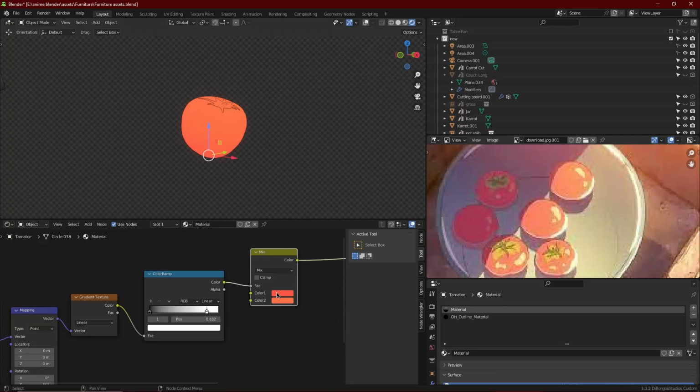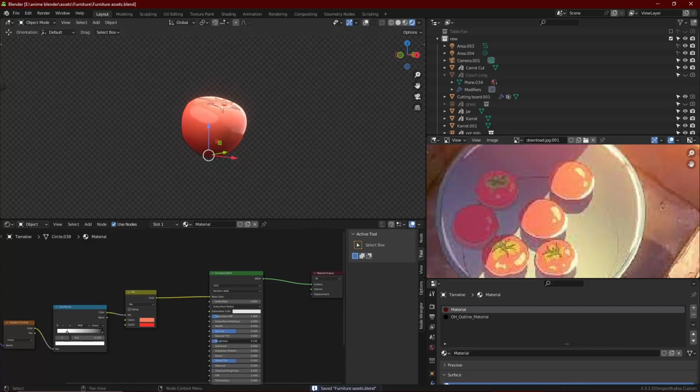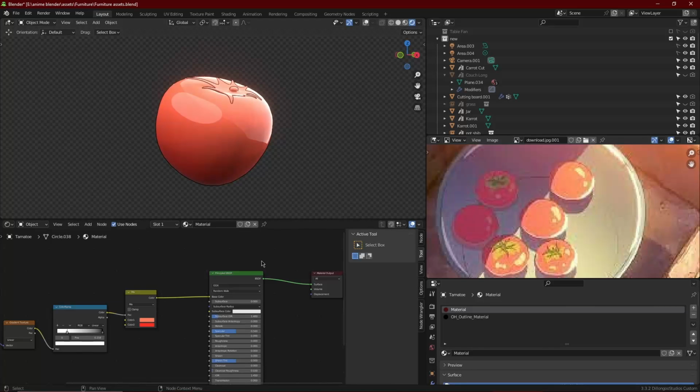Might be different for you, but for me it is 90 on the Y. Just make it so that the darker red is coming from the bottom and the lighter red is on top, so that you get this nice color variation. Not very visible, but it's still there. And obviously set the roughness to very low.